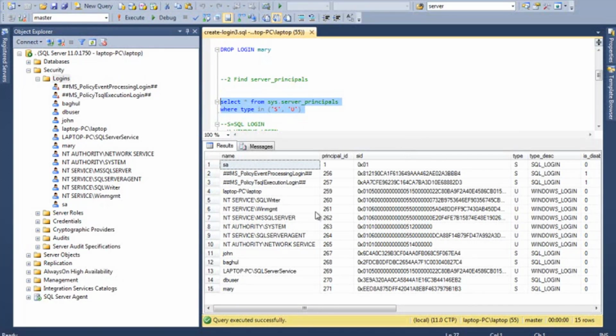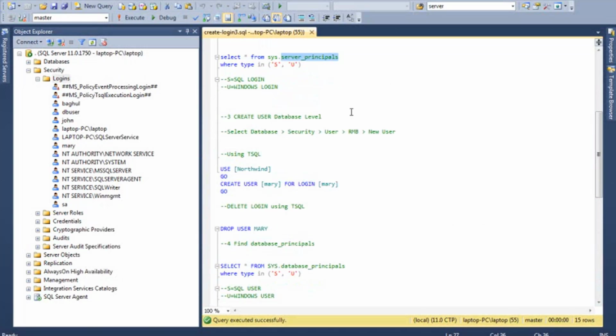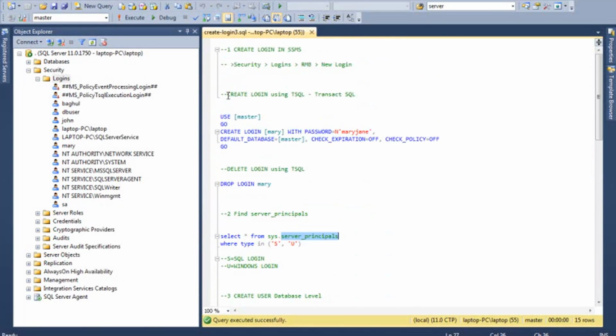Okay, and let me move this up a little bit here so you can see it a little bit better. You'll notice that we have some default logins out of the box, but then we have one called John, which if I highlight this part you can see that he's a SQL login. We have another one called Buckle, and then we created this one just a few minutes ago using the graphical user interface, and then finally we have Mary in here. Okay, so that is a really good command to find out who is really part of your group in here.